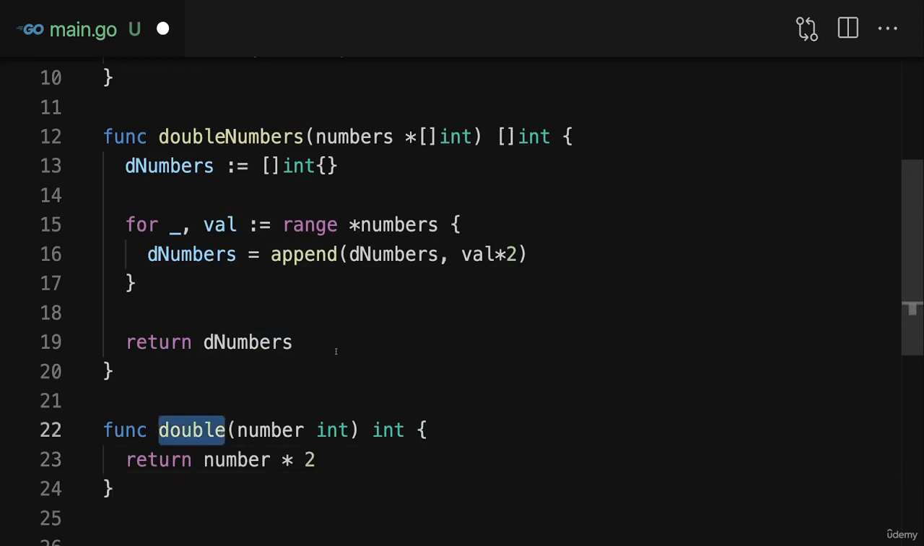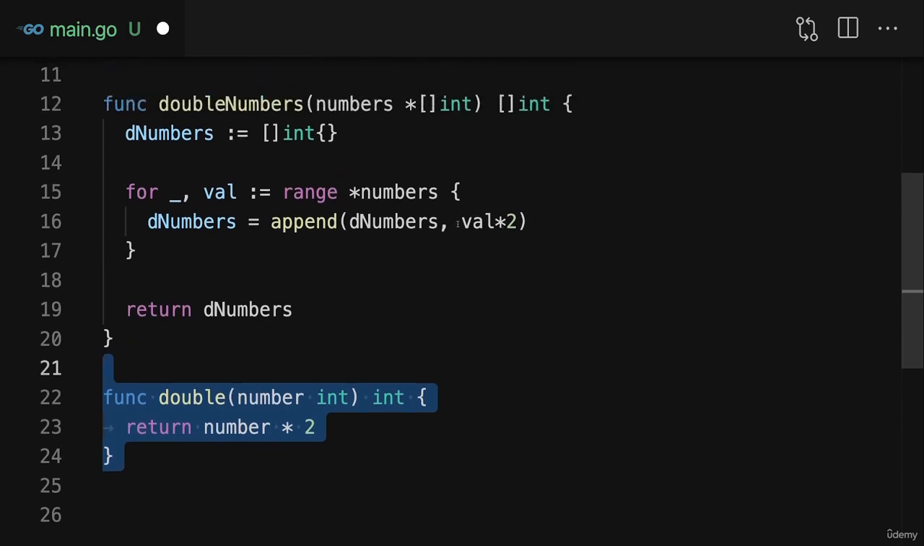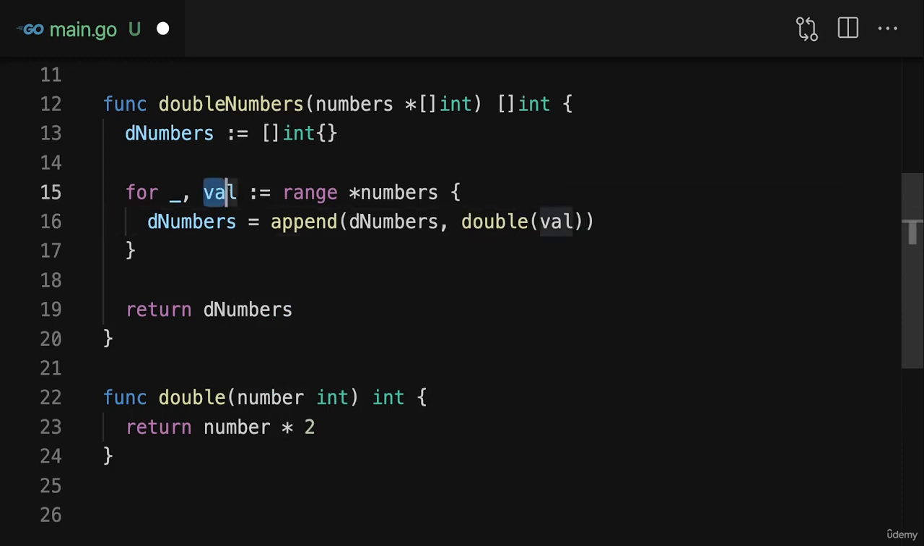Now I have this double helper function, which I might also be using in different parts of my code. And deliberately I'm keeping this function simple here. Of course, we could also have functions that do more complex things. Now with that double function defined, we could of course use this here instead of doubling this number manually here, and execute double and pass our value to it. So this value, this number which we get by going through all our numbers.